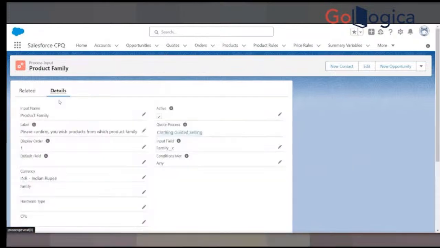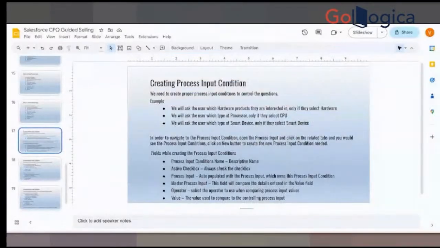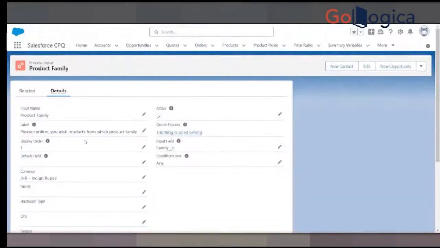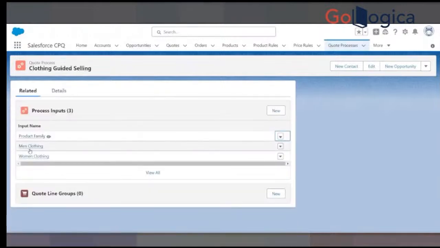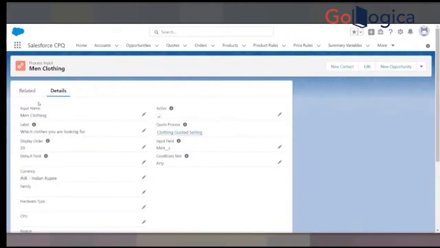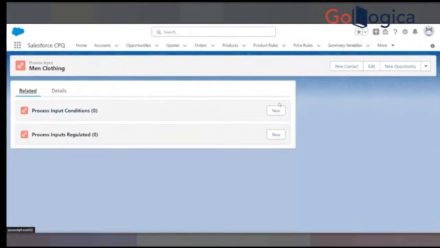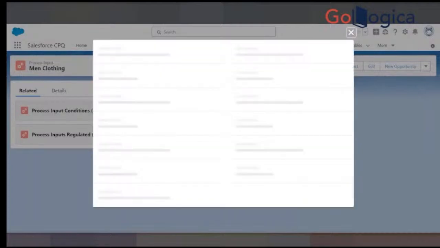So this is my first question. When this is my first thing, there will not be any condition because it should come by default. So on that, there will not be any condition. When I open up the men's one, over here it will come as a condition. When I click on new, we'll be creating a condition.